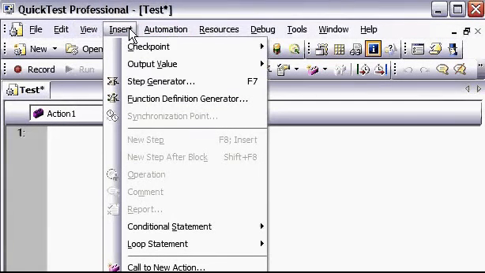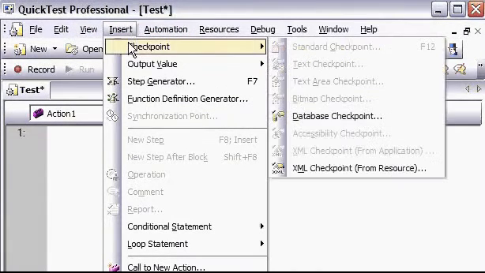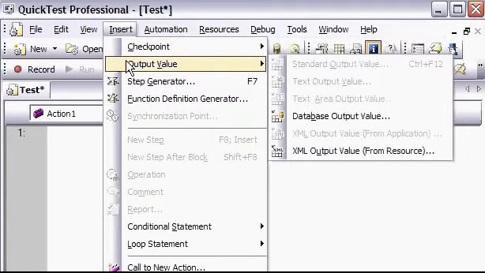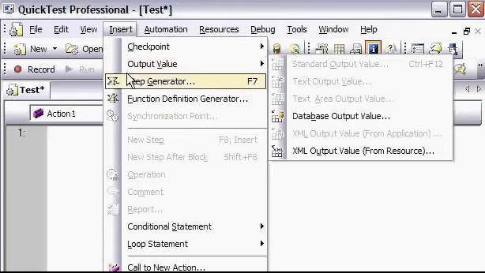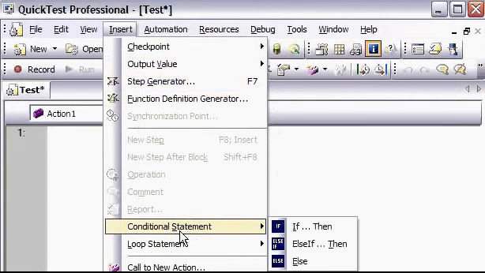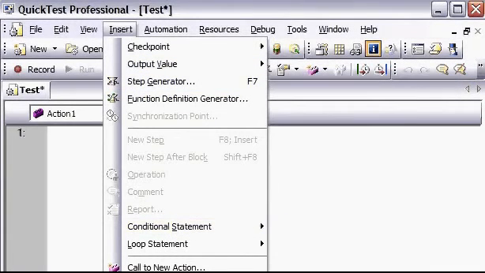This is about view, and then there are checkpoints. Checkpoint is nothing but a verification point where we are verifying that the particular value is actually matching the expected value. Output value is where we are going to store the runtime data from the application. Start transaction and end transaction are used for calculating the time the particular functionality of the application is taking to run. And we can create new actions from here.